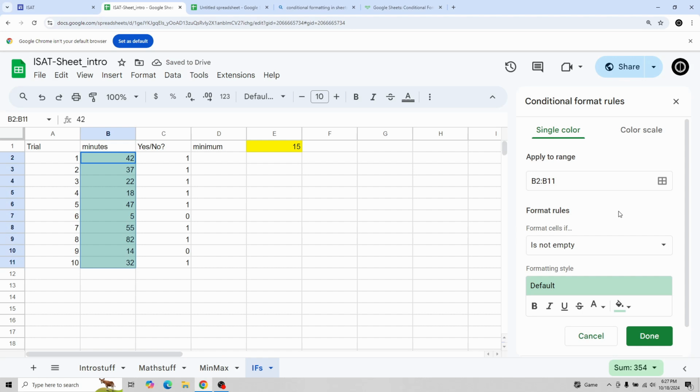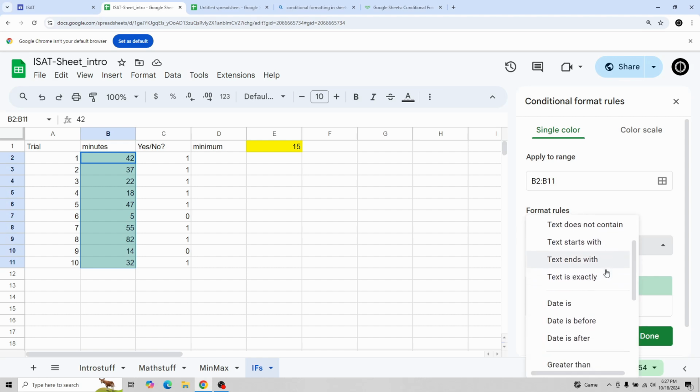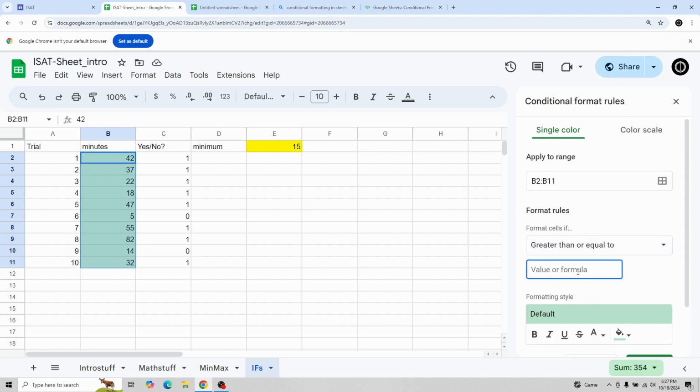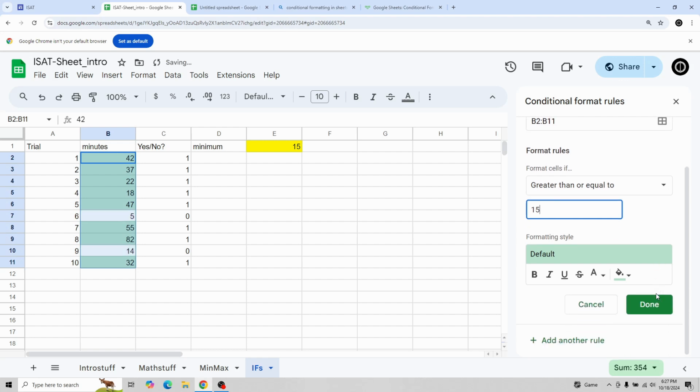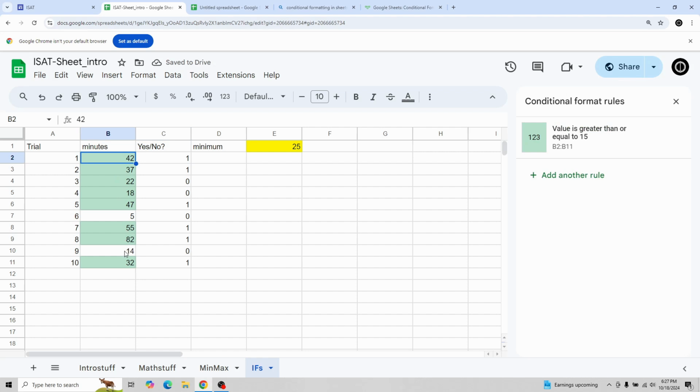Okay, now there's a bunch of options that you can do on here: if cell is not empty, if the text starts with, if the date is. Here's a greater than or equal to. So I could say greater than or equal to 15, for instance. And now, if I do that, I could click done and click away from it. And we could see that it will automatically change the color to green if this value is greater than 15. But if I change this back to 25, well, these update, but my color system didn't.